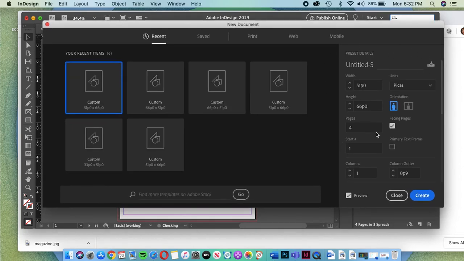And the files here, if you look over to the right side, the default is set as picas. And picas are a unit of measurement that is used in the publishing industry. One pica equals about 0.16 inches, and it's also 12 points. But because it's kind of confusing, it's a lot easier just to switch it over to inches. And we're going to set up a page that's 8.5 by 11. And we're going to use 4 pages.